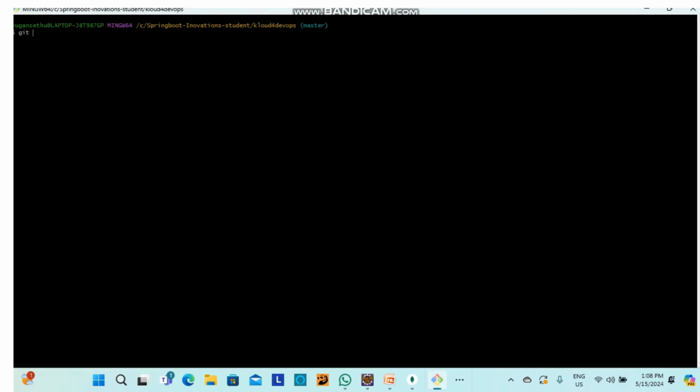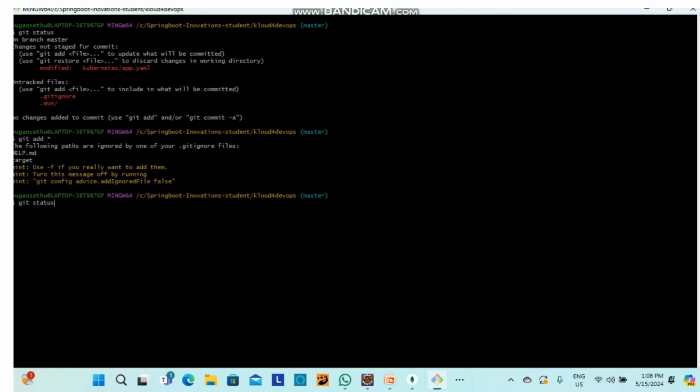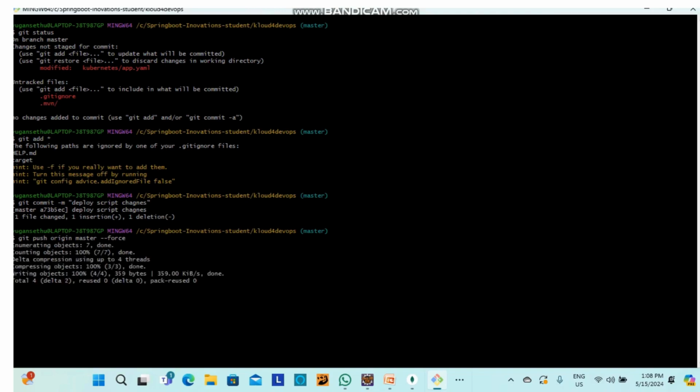Git status, one file modified. Git add. This is the deployment file, the deployment script, that's why it's modified. Deployment build, deploy script changes. So I commit. I'm going to push the changes. Pushed it. Now it's going.